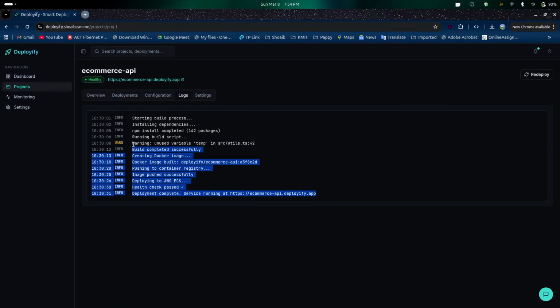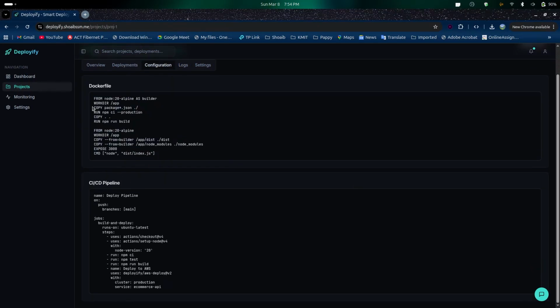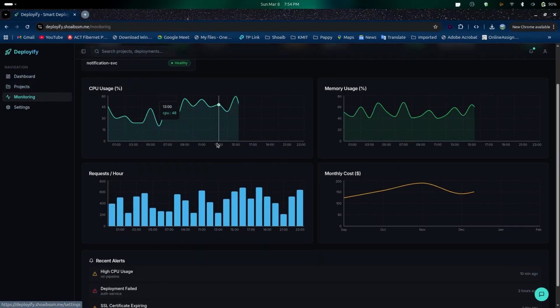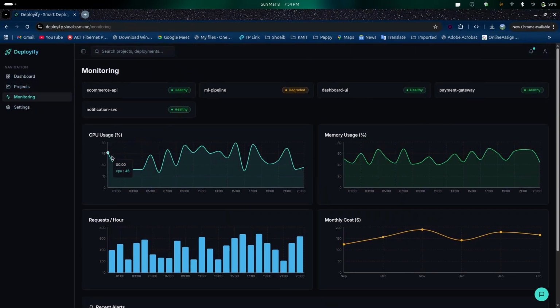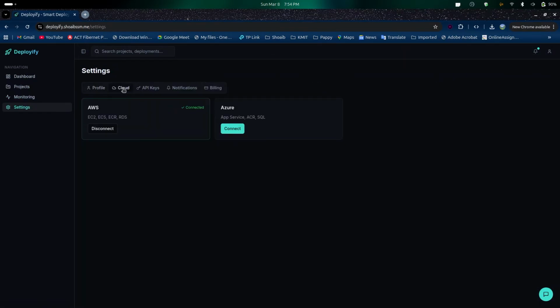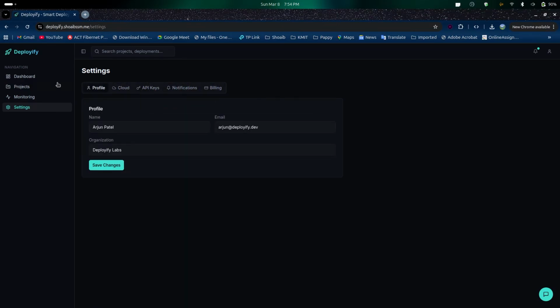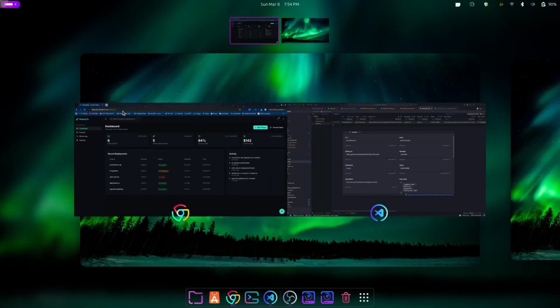For example, these are very simple logs that are generated by any cloud service provider. The configuration includes your Docker file and your CI/CD pipelines. Monitoring monitors all of your projects, including how many virtual machines you're using. It tracks your requests per hour, your monthly costs, everything regarding your entire project. Your settings help you decide what kind of service provider you are connected to, your product keys, your cloud keys, and a variety of other parameters.